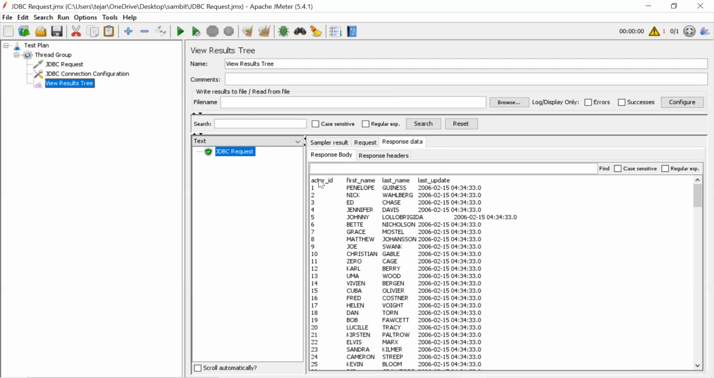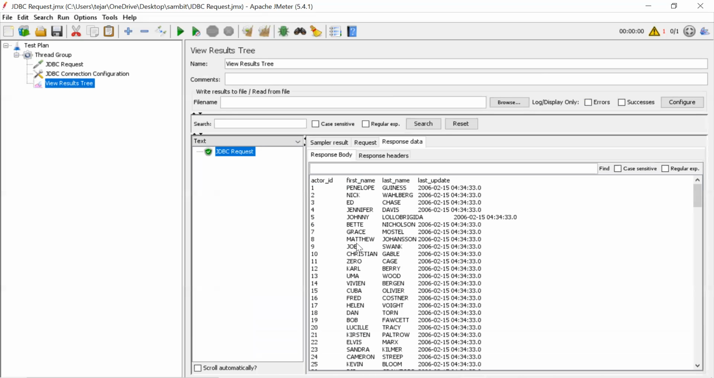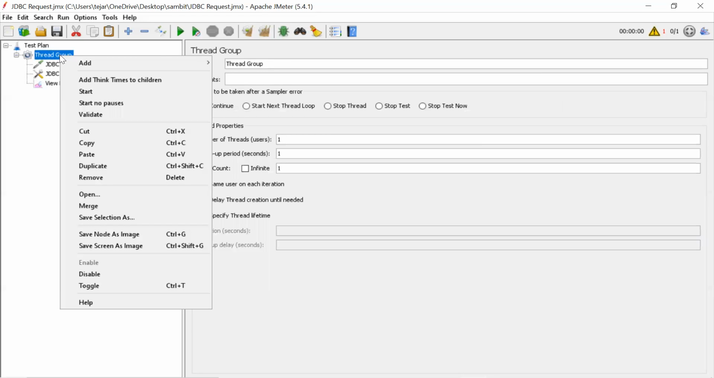So now you are getting the data. This is fine, but how will we access it? Now I can't write a regular expression, and I can't use JSON extractor here. So there should be some way, no? So let's add a debug sampler to check it.